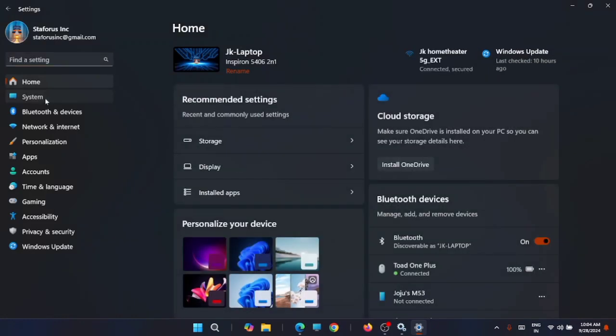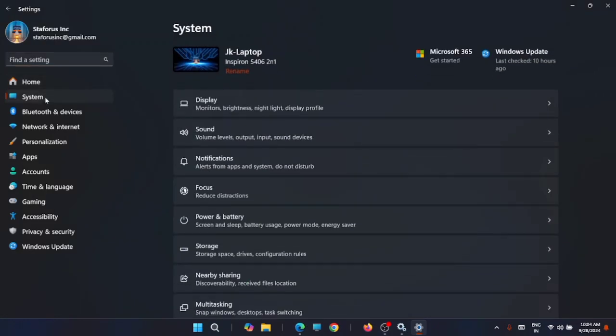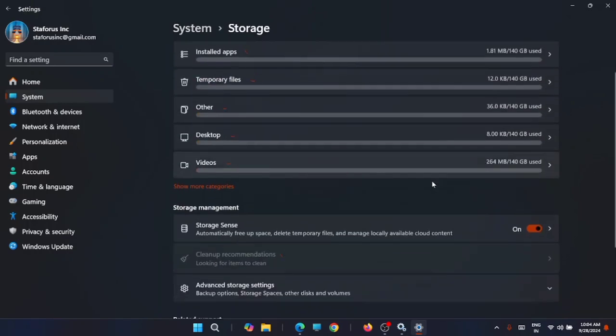Now from here, just go to the system and then look for storage. Just open it and you have an option here, Storage Sense. Turn this on.